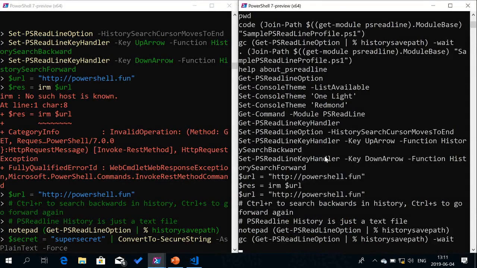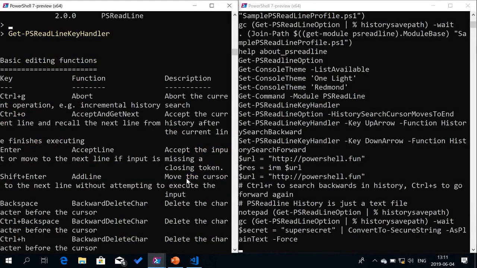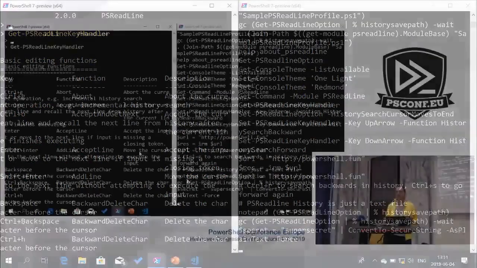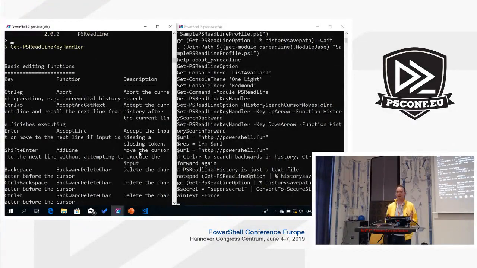Here I'm just getting the content of my history file. So now I'm going to do a super secret string, and I'm going to convert it to a secure string. Uh-oh, that's gone into my history file. If anyone gets hold of that... I'm pretty sure a lot of people in here have got some kind of sensitive stuff in that history file that they don't really want anyone else to know. But there is a way you can resolve that.